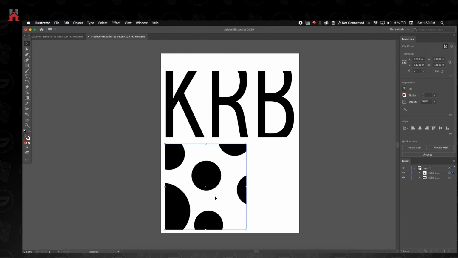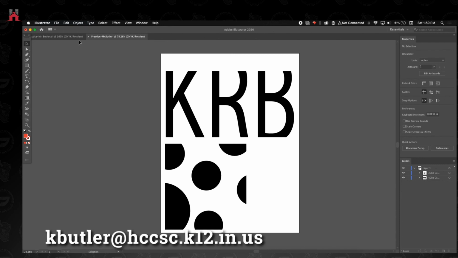So again, a mask is a way to kind of protect whatever you're covering. So that it kind of makes sense on how it works. And there's, again, a quick rundown. Hope that helps.